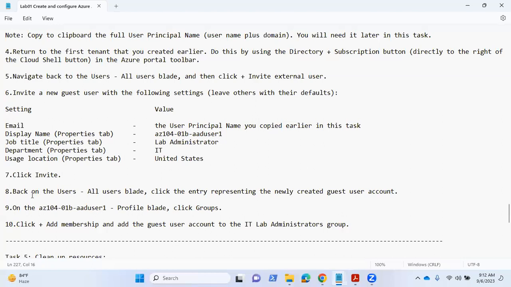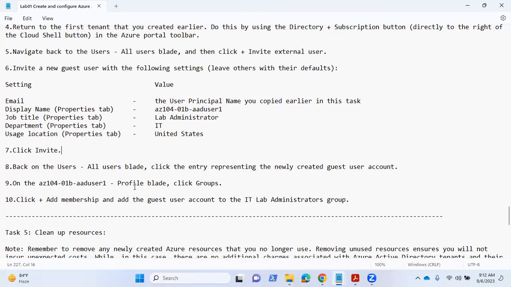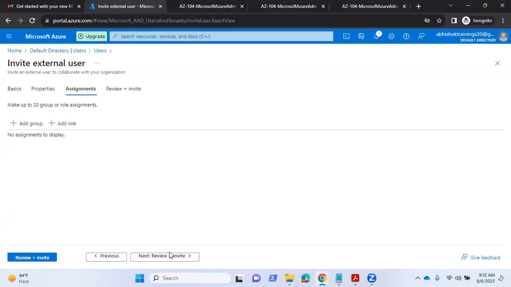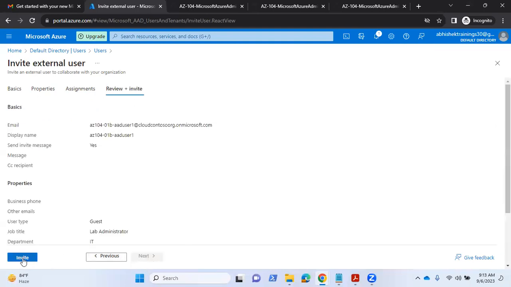Click invite. Back on the users, all users, click the entry representing the newly created guest user account. On this profile, click groups. Okay, let's create first and then we'll be creating. As of now, next, invite.